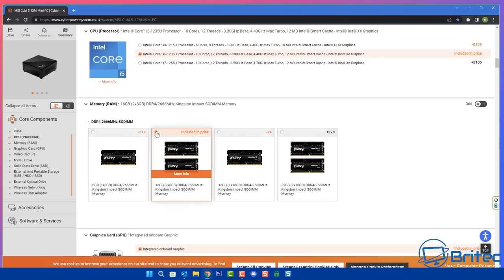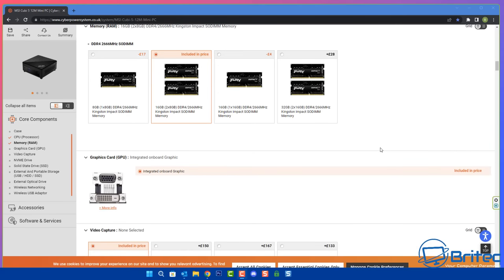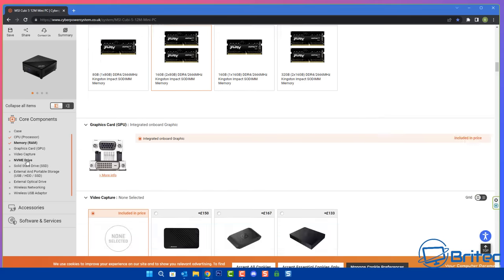But let's go ahead and take a look at the memory here. You don't want to be using single channel memory. Always go for the dual channel memory like this one here. This is going to be much better for handling applications like Photoshop and things like that and a bit of gaming. If you need more memory, you can go for 32 gigabytes there, which is two 16 gig sticks. So you've got plenty of room for upgradability there if you wanted to.